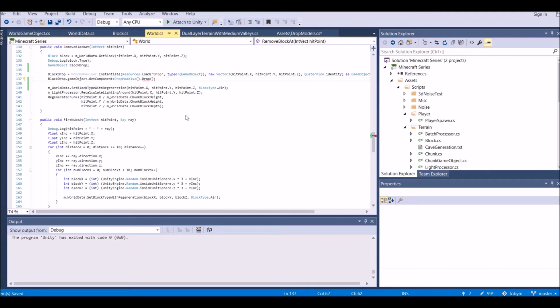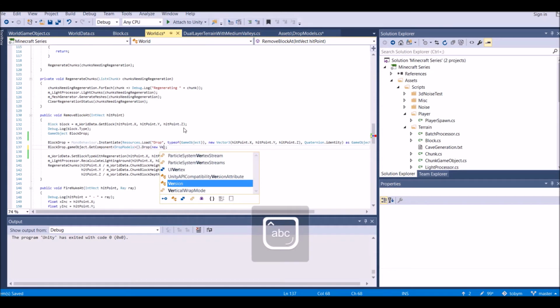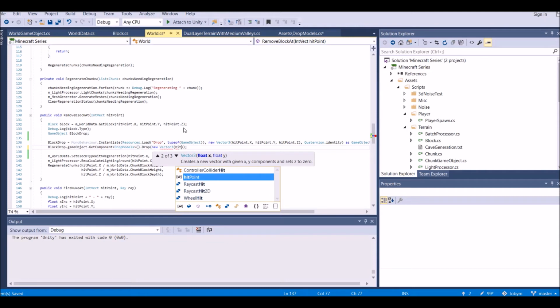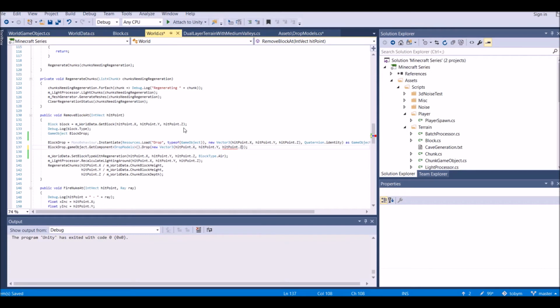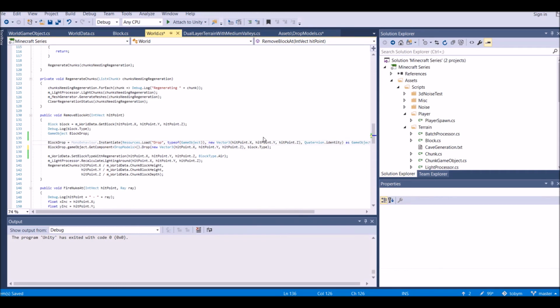Well, for starters, we have our Vector3 position, which is pretty simple. All we need to do is new Vector3 hitPoint.x, and we'll change this later. This is just for now, it doesn't matter. We just want to see what happens. We'll change the position of it later, because right now it's probably going to still spawn in the air. Next up, we need a block type, and that's pretty simple. All that is block.type, and that is that. Sorry for the noise in the background. So pretty simple right there.